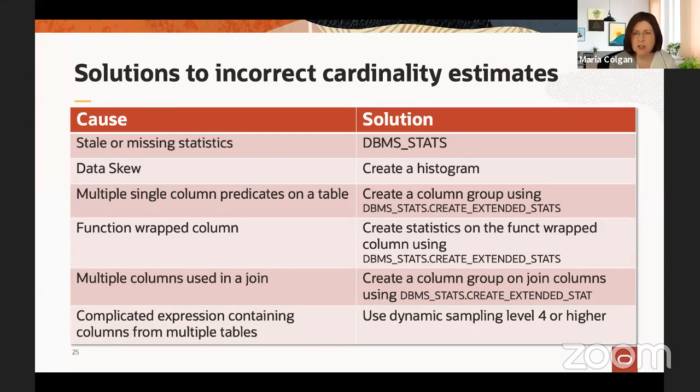Is there a data skew? In other words, by default, the optimizer is assuming uniform distribution of rows across the number of distinct values in a column. So if you know that one of the values in the column is far more popular than all the others, you may need a histogram in order to be able to share that information with the optimizer.